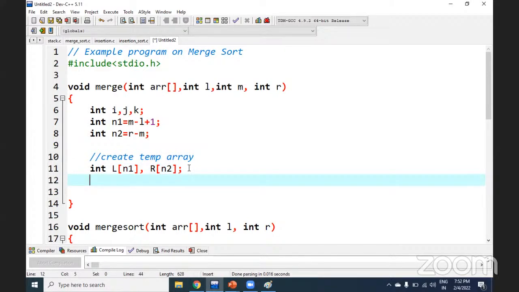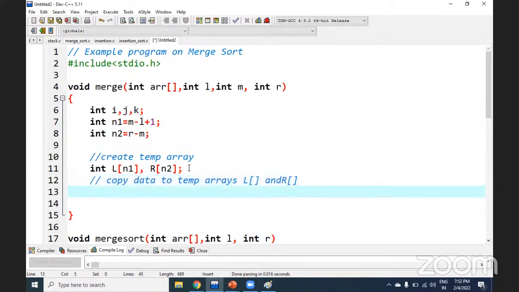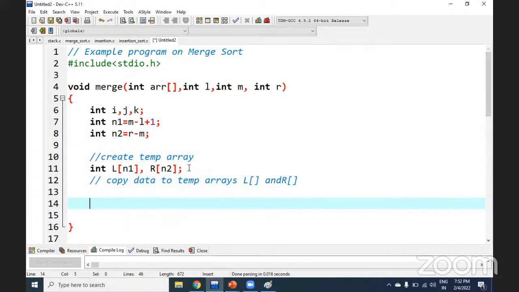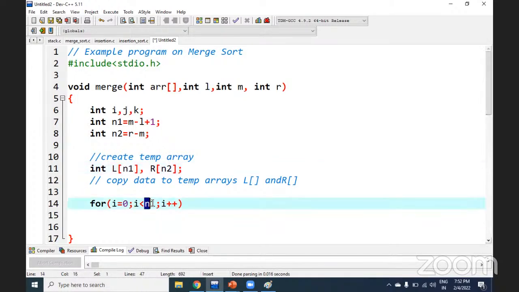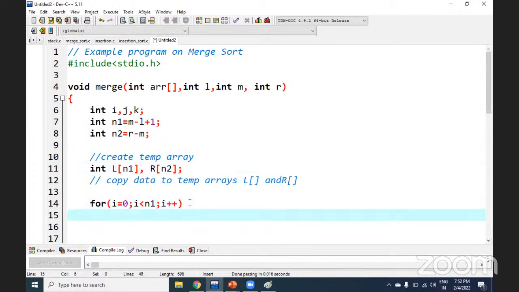And then copy data to temporary arrays L and R. L is one array and R is the other array. How am I going to copy? With the size I told you, n1. For i equal to 0, i less than n1, i plus plus, and for j equal to 0, j less than n2, j plus plus. I'm going to write this with this size, because I said n1 size. So all the indexed values I'm going to copy into the L array.